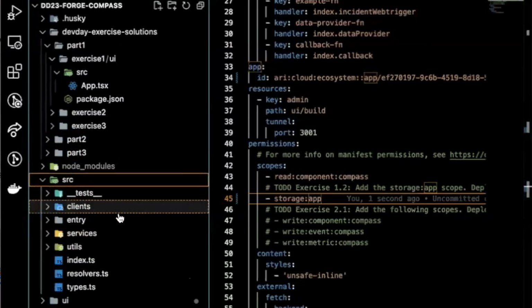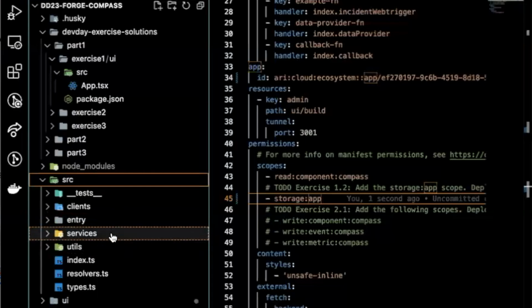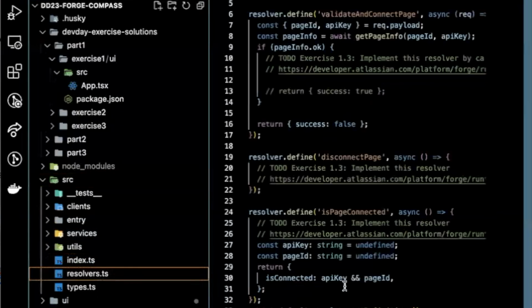So no longer in the UI folder. In here, there we go. We're going to want to add calls to the Forge storage API in here. There's 3 locations in the is page connected function, the disconnect page, and the validate and connect page.